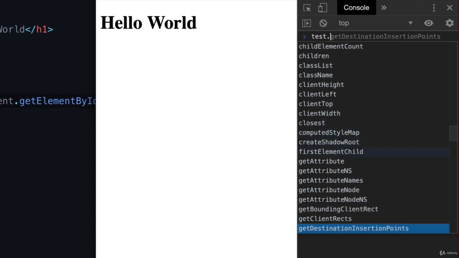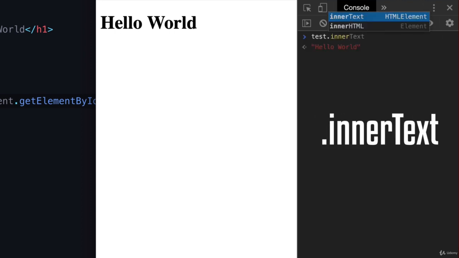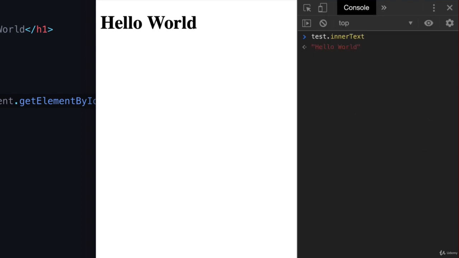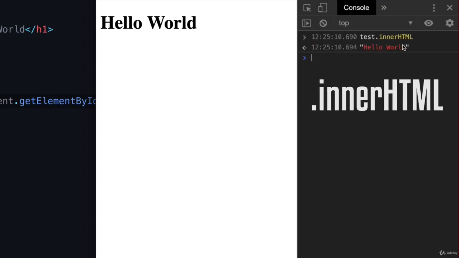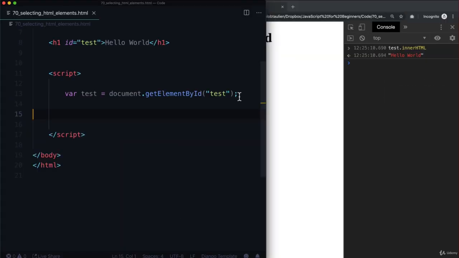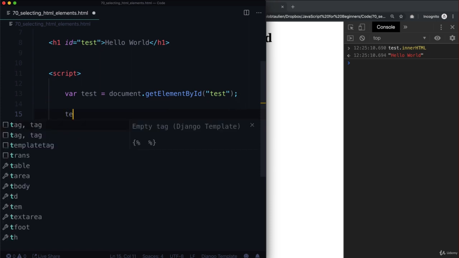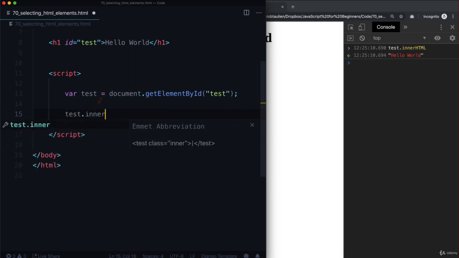But let's go ahead and figure out what the text is. This is just .innerText, and that's going to give us the text. We could also do this with HTML. We could do .innerHTML, and we can see that this now says hello world. Knowing that, we can now go in here and say test.innerHTML. And this is if we want to write HTML.